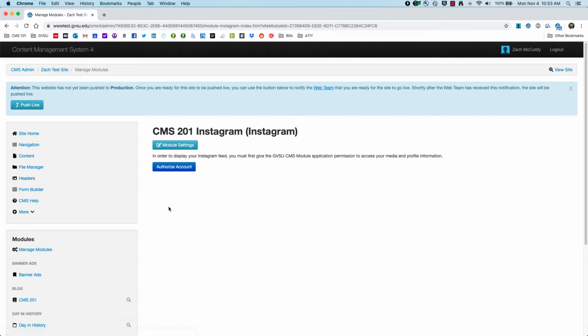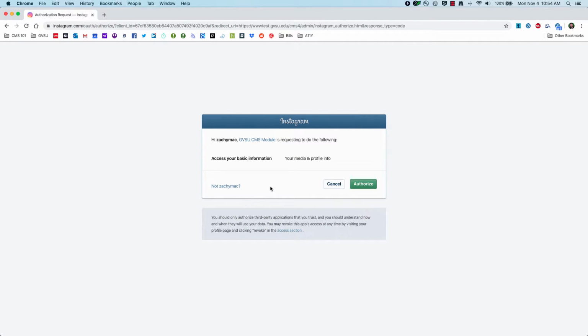So what this will do is this will automatically pull in pictures from an Instagram account to a page on your CMS. So in order to do that, you first have to authorize the Instagram account to pull in the pictures. And so if I click this authorize account button, it will take me to Instagram. And if you're signed in already, like I am, it will say hello and ask you if you request the following. It will access your basic information, your media profile info. I'm going to click on authorize.